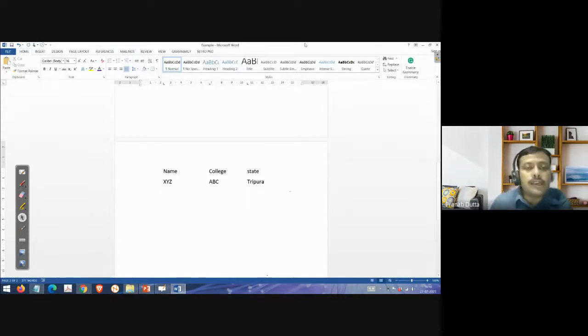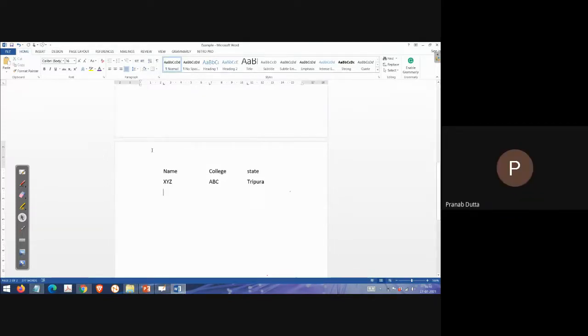So how can you do it? Again, I'm repeating. Go to the tab button and select the tab which you want. Suppose I want a right tab: if I put a right tab, it will start typing from the right side to the left side. Here I am putting a left tab, so it is typing from left to right. That is how we can do it with the tab. By using tabs, I can make a tabular form.